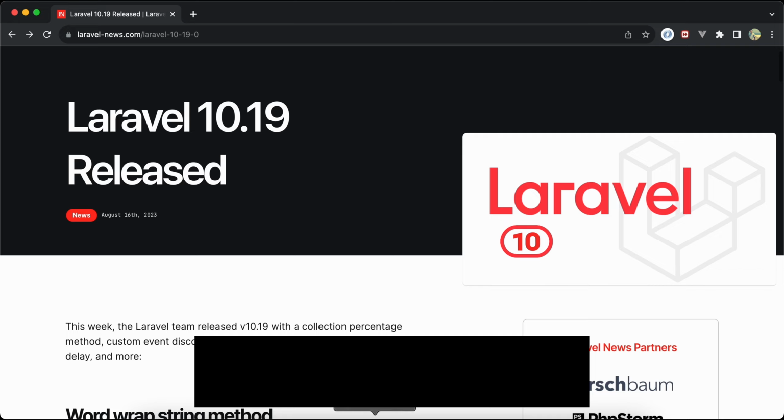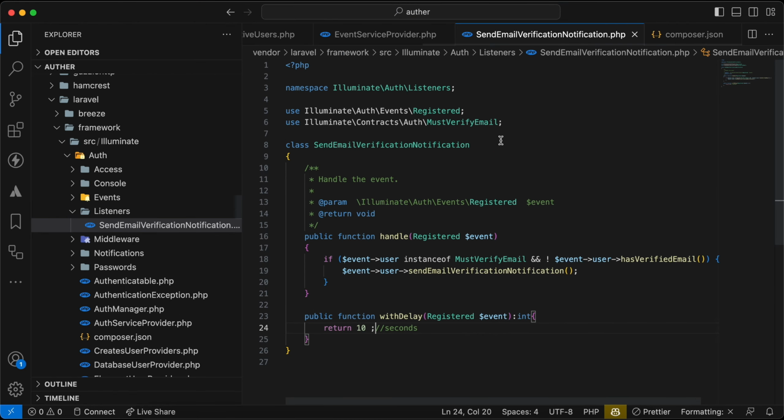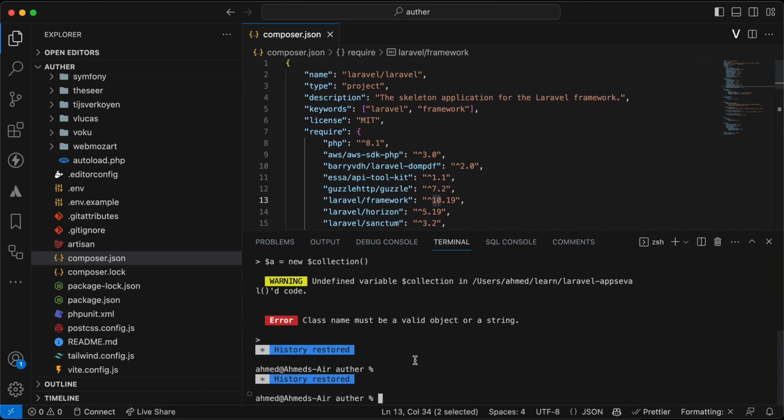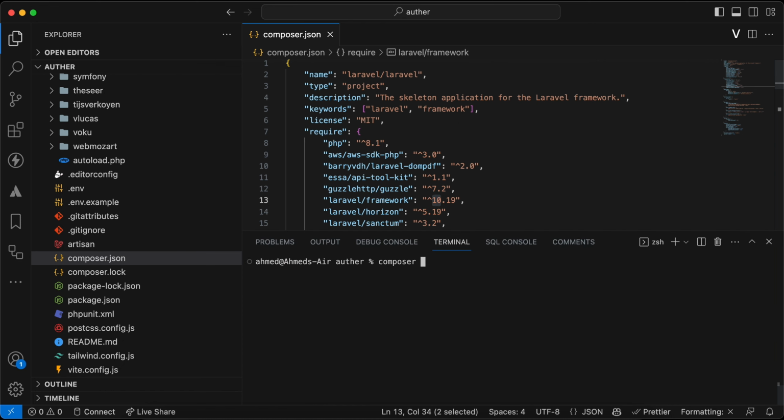Let's start. First of all, I have updated my Laravel version in my project by opening the composer.json file and setting the laravel/framework variable to 10.19. Then I ran the composer update command to update it, but I ran it before the video.